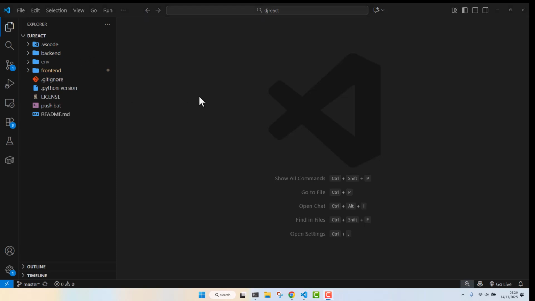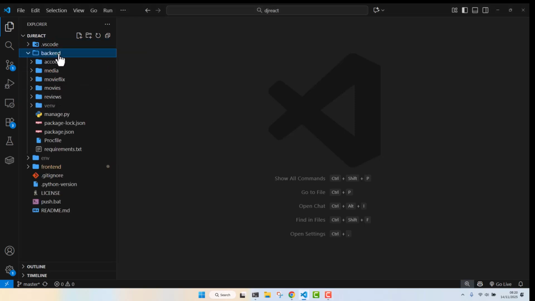So this is my project structure. I have one folder that is my GitHub repo called DJ React for the entire Django and React project. We also have a backend folder. The backend folder is what will house all Django related stuff, all the applications, all the requirements, the Procfile, as well as the Django project itself.